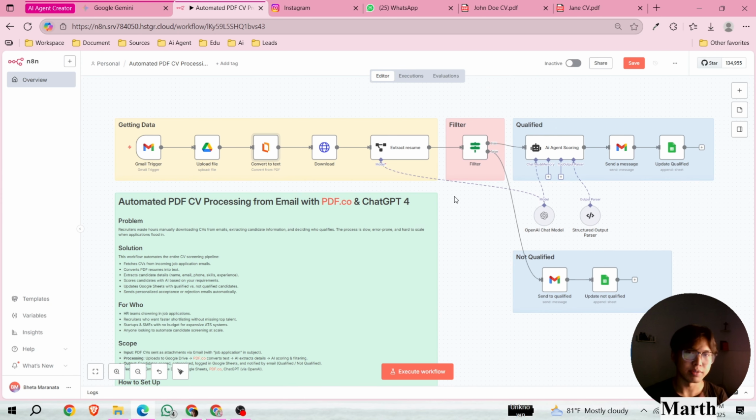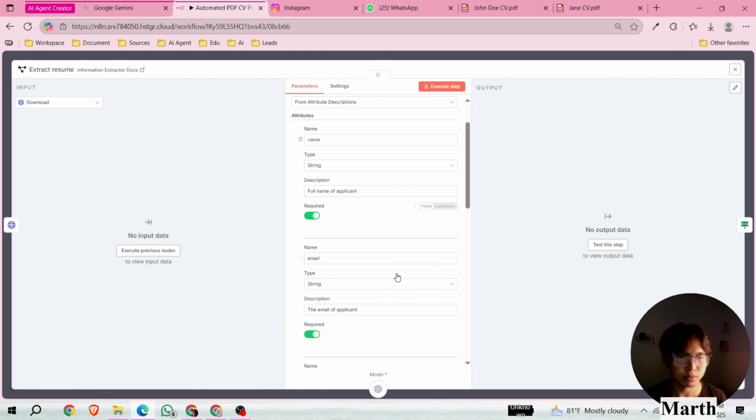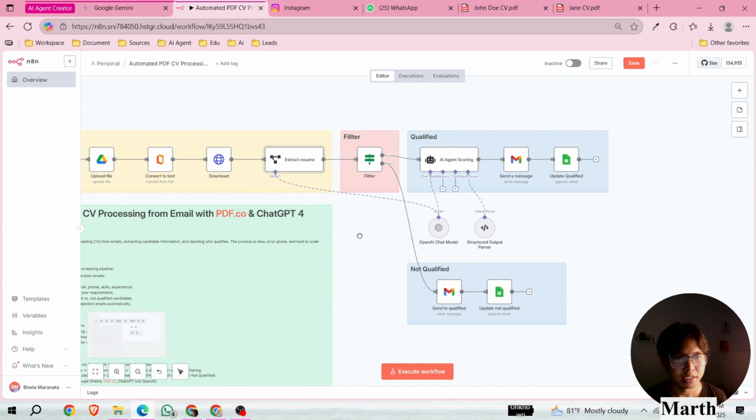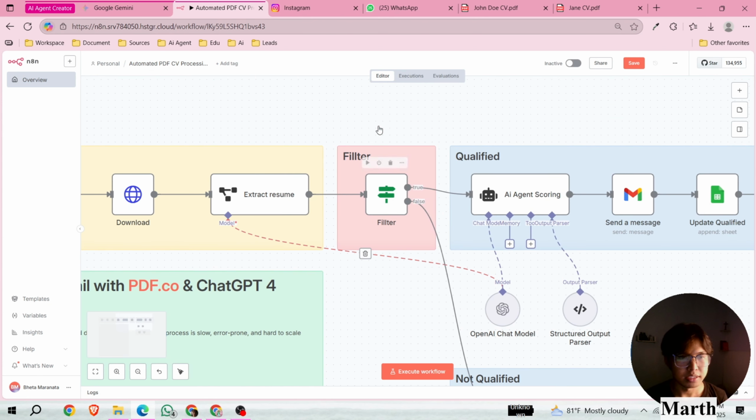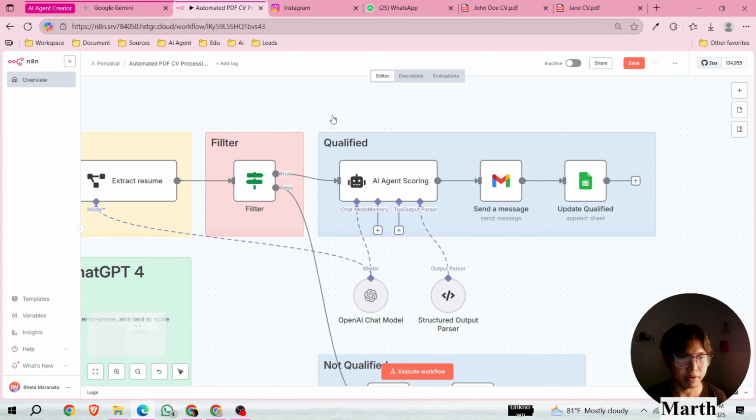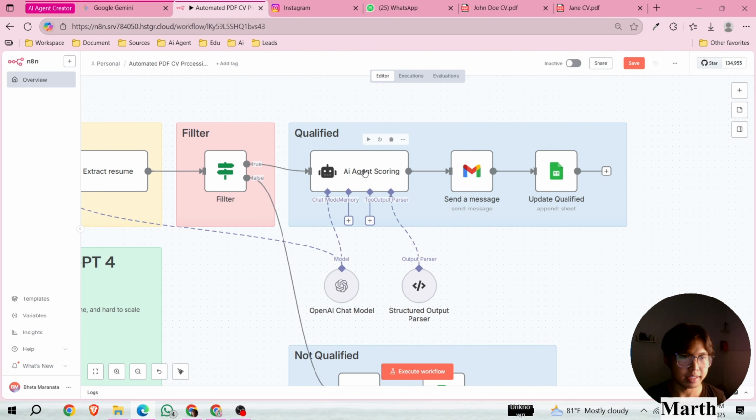And then the important information will be extracted by these AI agents powered by OpenAI, of course. And then the core of this workflow is a filter node. So basically this filter node will check if the candidate meets your requirements or not. If qualified, it will be sent through this branch. Okay, the AI agent will score your candidate through this node.